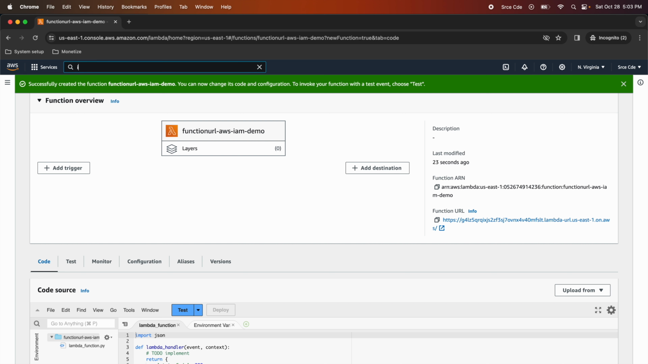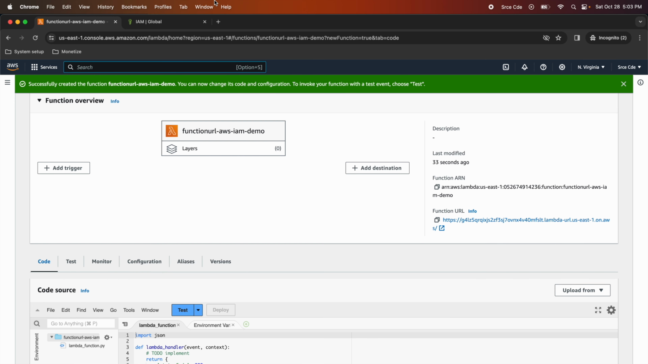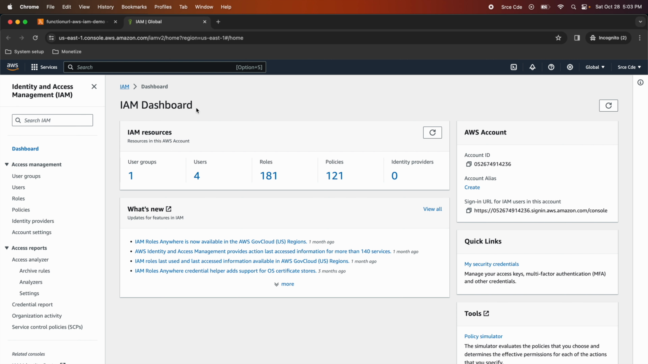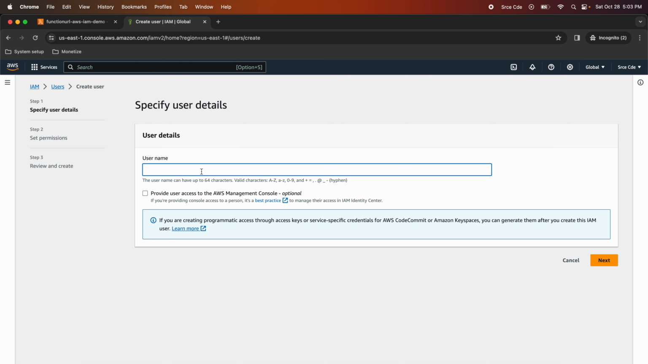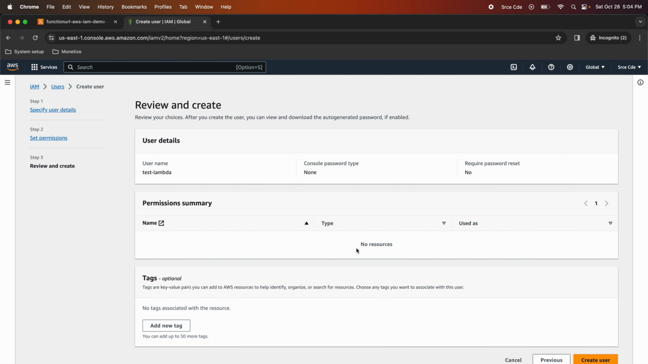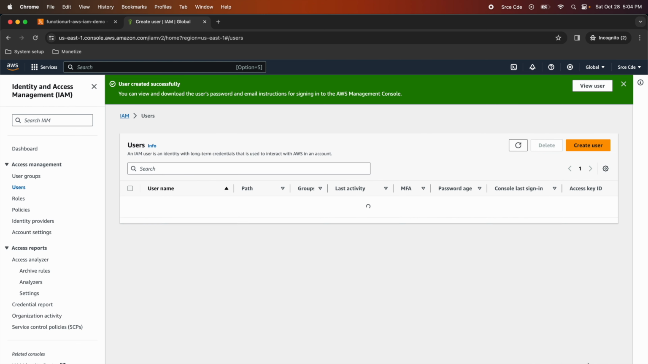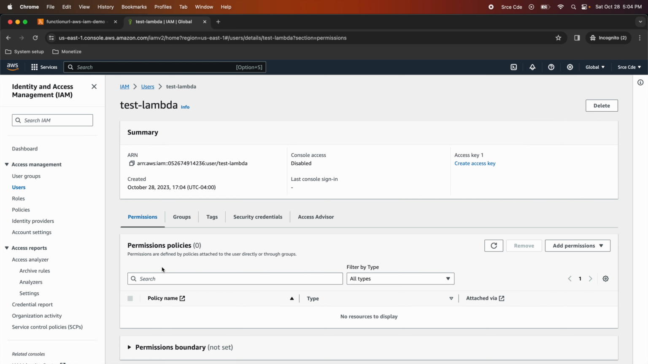Now as a next step, we will navigate to IAM Management Console to create a new IAM user. So once you are within IAM Management Console, click on Users from the left panel, click on Create User, provide the username. I will say Test Lambda. Here I don't want to provide user access to the AWS Management Console, so I'm not going to check this box. Click on Next. Within permissions, I am not going to attach any permission as of now. So click on Next and then click on Create User. So here we have successfully created the user, that is test-lambda. So let me open it.